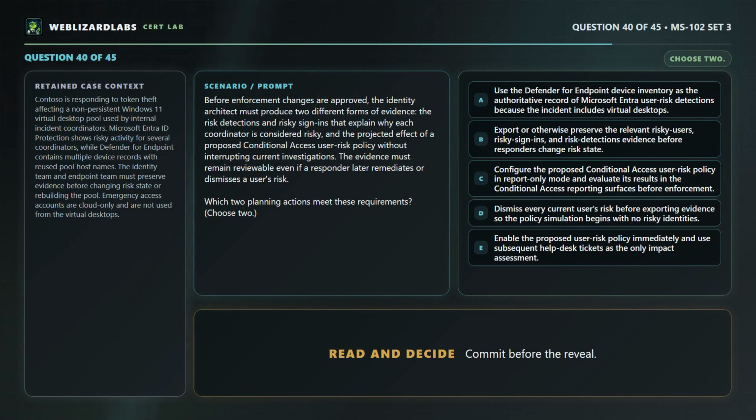Question 40 of 45. Contoso is responding to token theft affecting a non-persistent Windows 11 virtual desktop pool used by internal incident coordinators. Microsoft Entra ID Protection shows risky activity for several coordinators, while Defender for Endpoint contains multiple device records with reused pool host names. The identity team and endpoint team must preserve evidence before changing risk state or rebuilding the pool. Emergency access accounts are cloud-only and are not used from the virtual desktops.